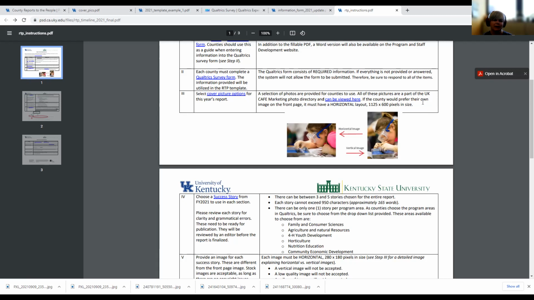However, an issue we still run into is the lack of understanding of the difference between a horizontal and a vertical image. And as you can see, I have an example here. On the left is the horizontal and on the right is the vertical. And it's exactly how they should sound. The vertical layout does not work in our report.